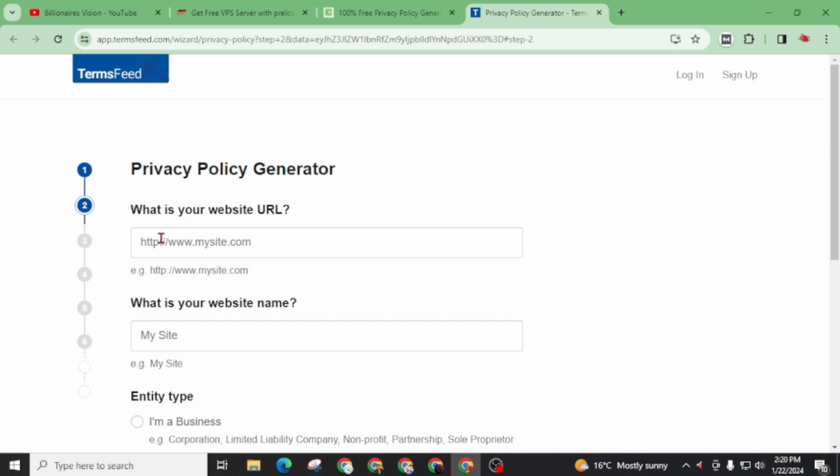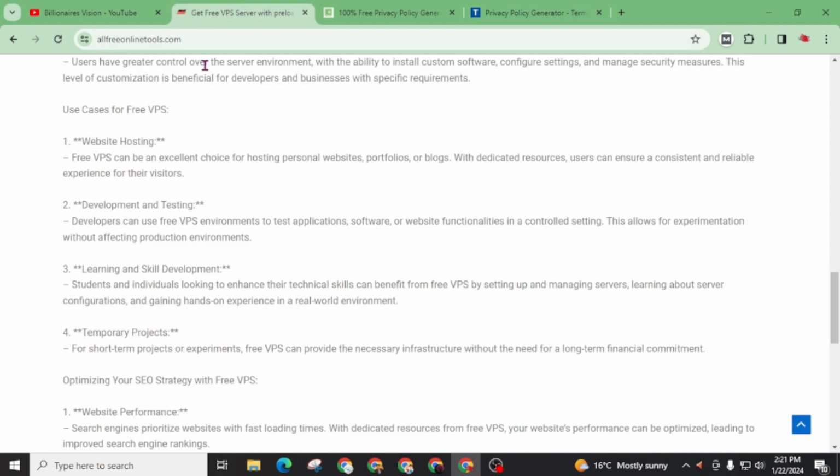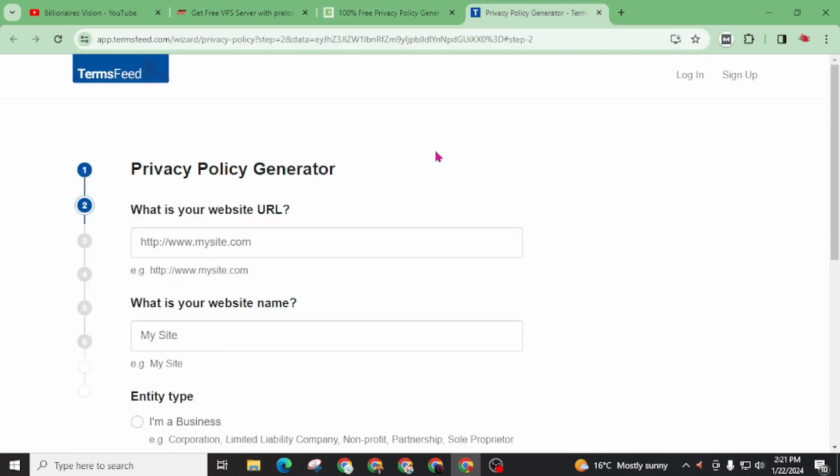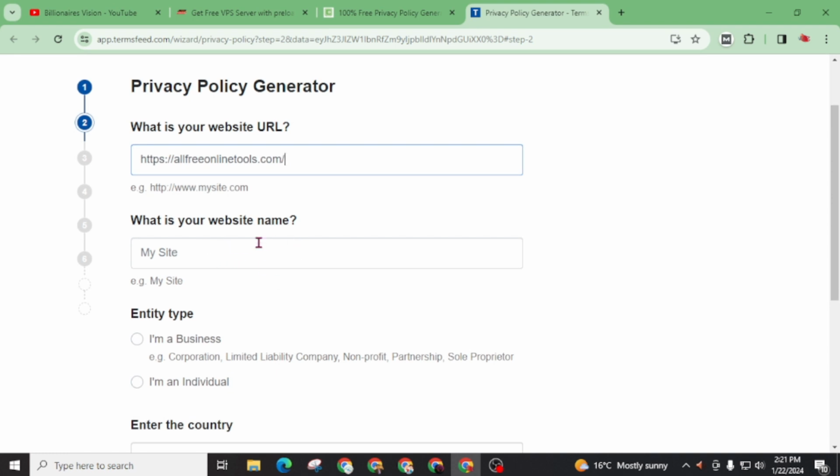The first question is, what is your website URL? You just have to go back to your website and copy the URL from the URL bar. Then paste it here. What is your website name? Now we have to give your website name.